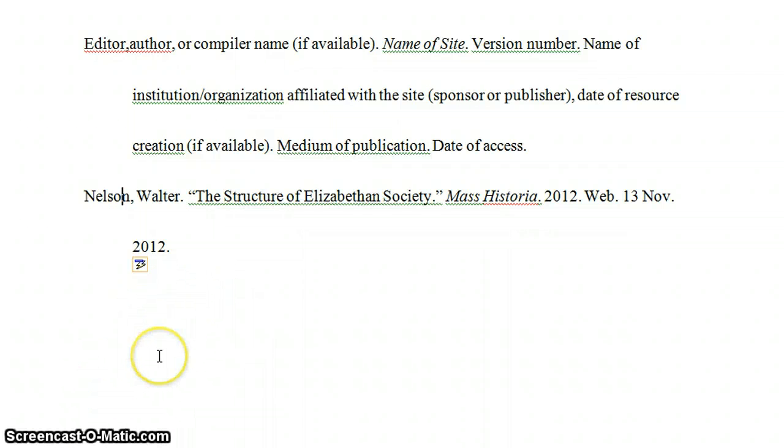Now note that lots of websites are different. Some may not have an author, they may just have an organization. Some of them may have a real date, some of them may have no date, and it asks you to put ND if there's no date.